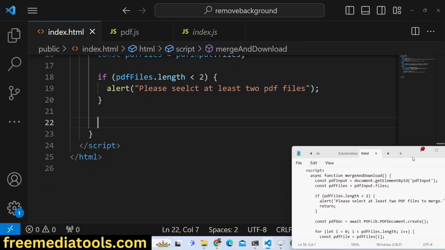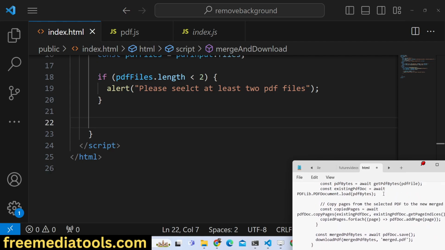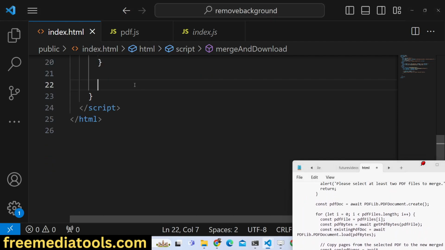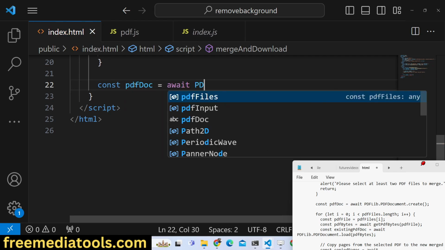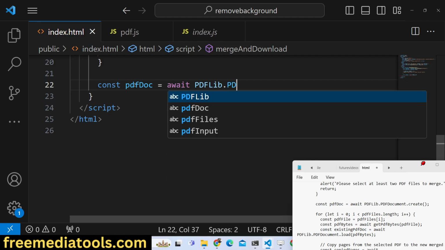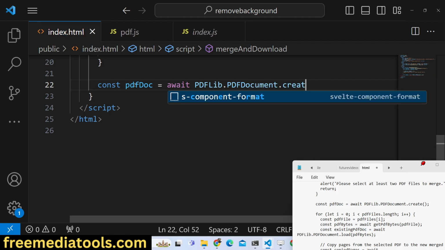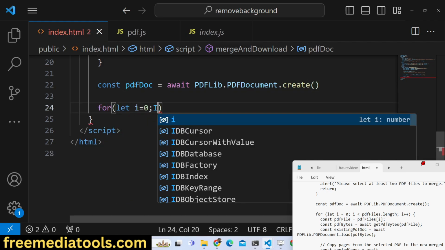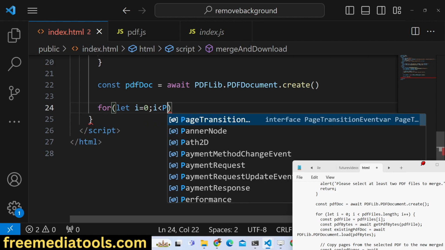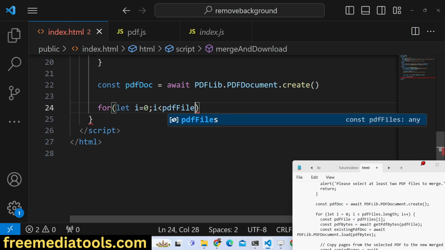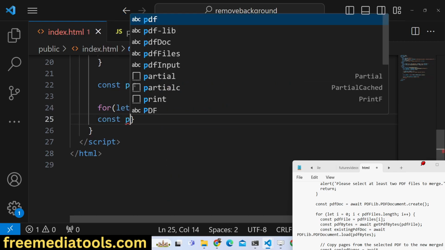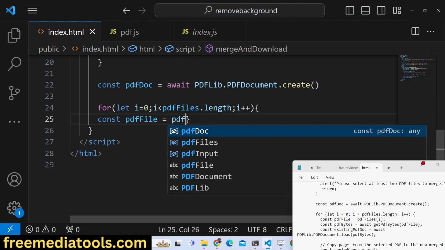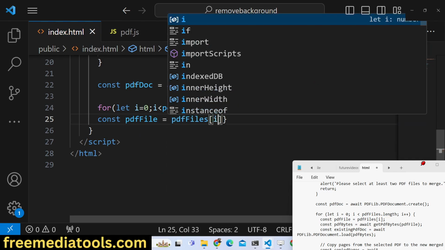After that, we will create a PDF document. We can use await here: PDF-lib dot PDF document dot create. This will create a PDF document for you, and inside this we will use a for loop, looping through the number of files the user has selected, i less than files dot length, i plus plus. For each file the user selects, we first of all get the reference of it, PDF files i.